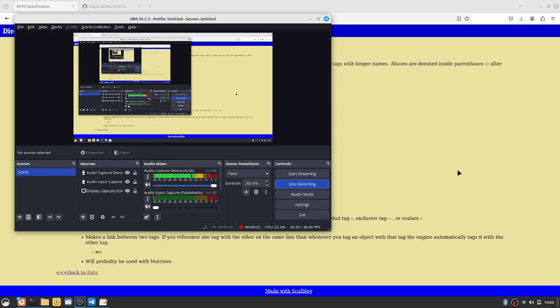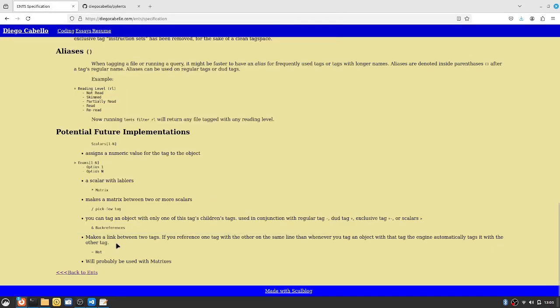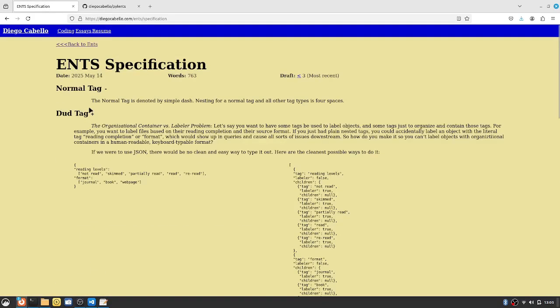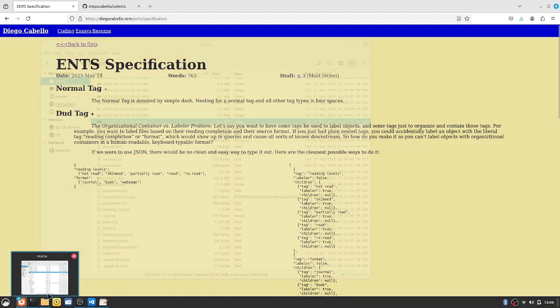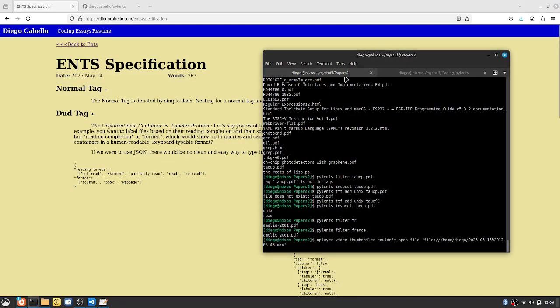Okay, so today I'm going to be demoing a new version of Pylents. Pylents is an implementation of Ents, which is a specification I made for assigning nested tags to files, especially in a Unix terminal. No tool like this immediately exists, so I'm going to walk through the specification first.